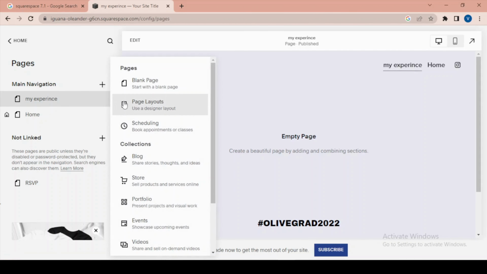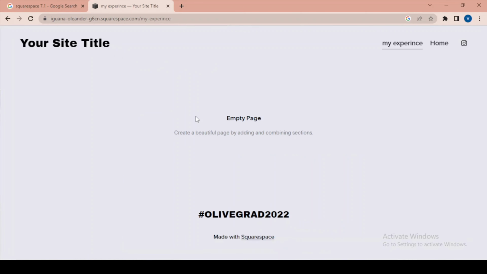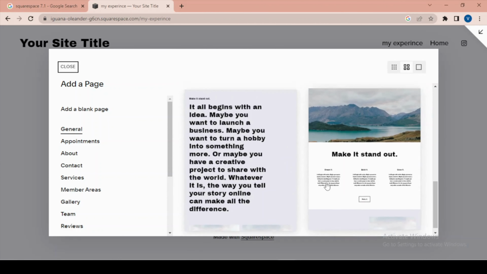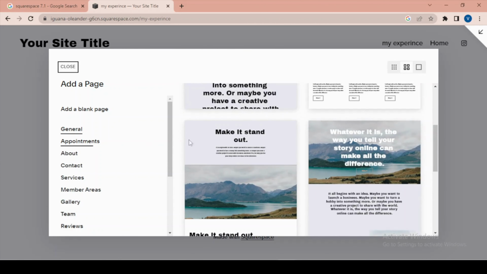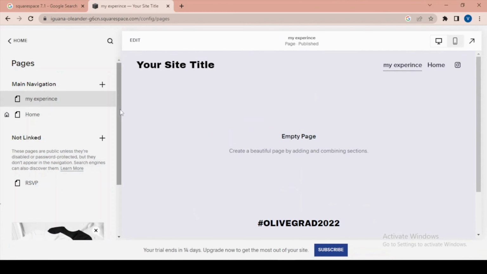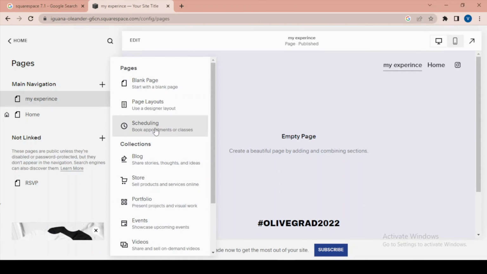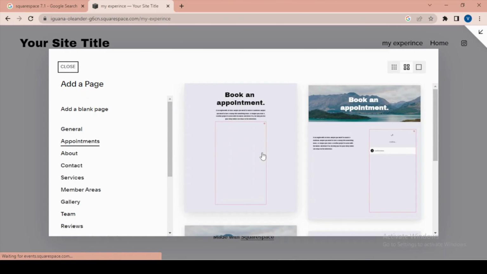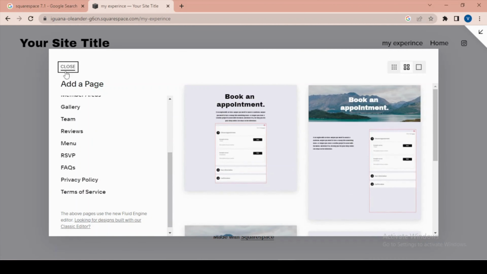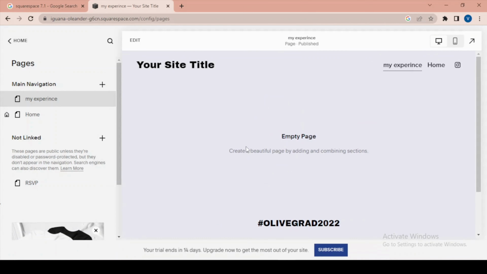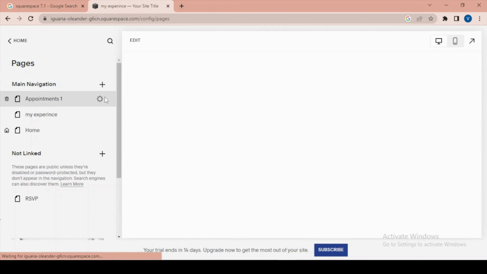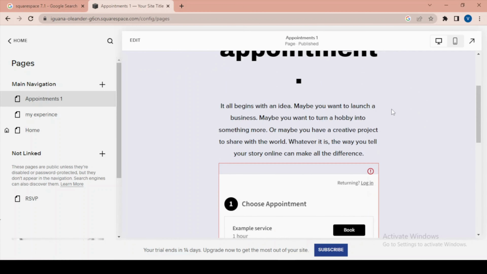Now you can also add another page. Go to page layout. Here you can see a variety of page layouts available. You can add according to your requirements. Anything you want to add, you can add from here. Now click on plus. Here is the scheduling page. You can also add your scheduling page here. Let's add one scheduling page. Click on appointments. Here you can see your scheduling page is available.